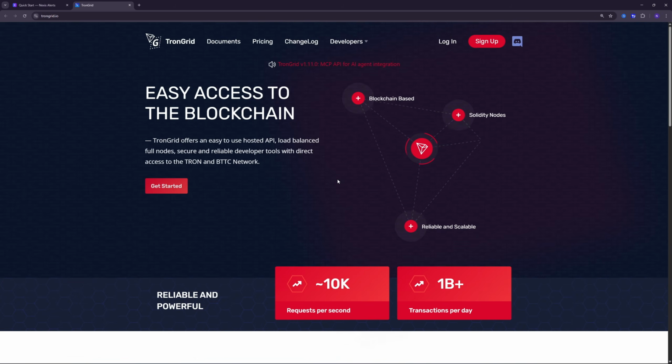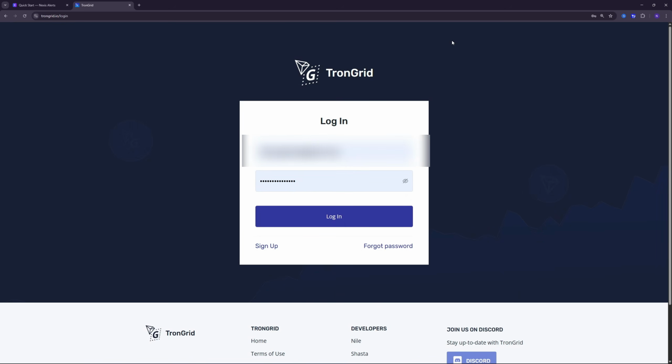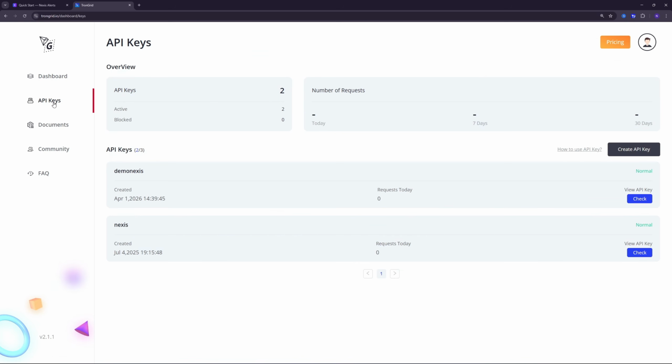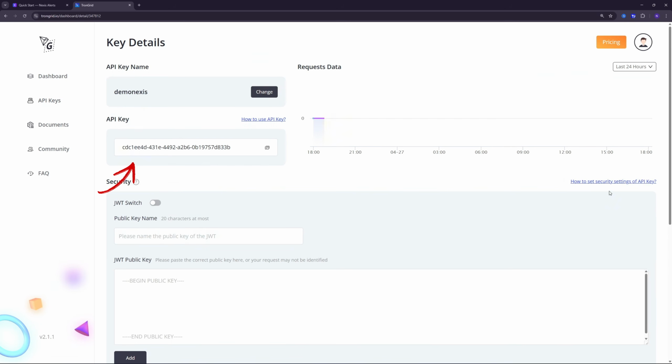The free tier easily covers your needs even if you're getting hundreds of donations a day, and signing up takes just a few seconds. I'll log into the site and I already have a key. I created it when I was recording the Nexis Gateway video, so we'll just reuse that one. And with that, we're all set. We can finally jump into the app.